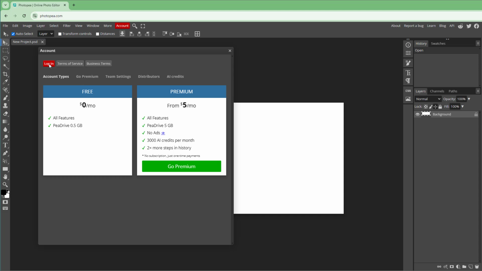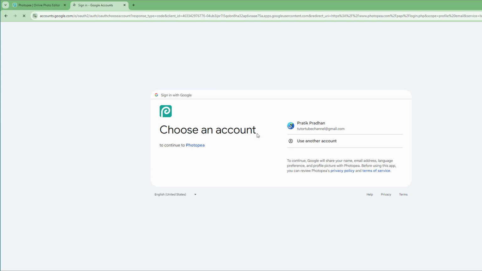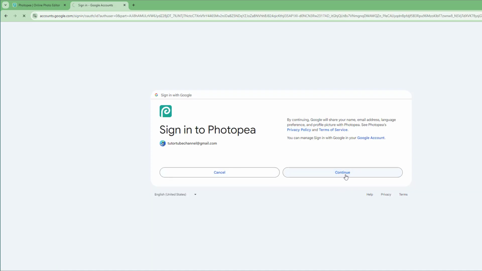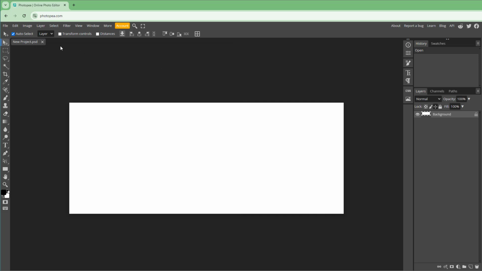So I'm just going to go to log in right here, and it goes to Photopea, and you can log in with Google, as you can see right here. So let's just click on continue right here, just like this, and you are logged into Photopea with your Google account, as you can see right here. And now you can save out your content as you like.